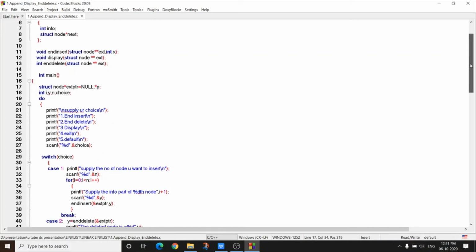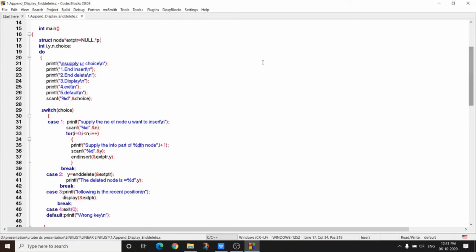Now I write one case structure. First case is end insert, second case is end delete, third is display the linked list, fourth is exit, and fifth is default.